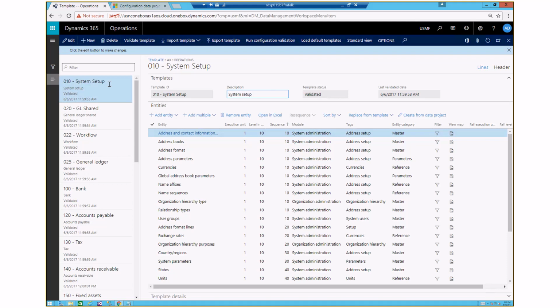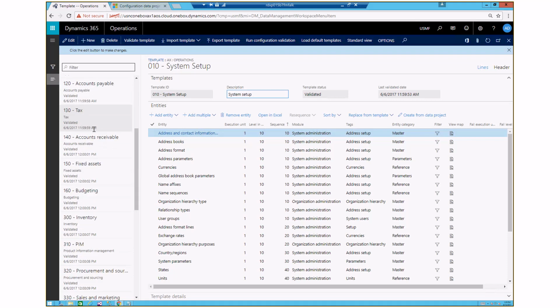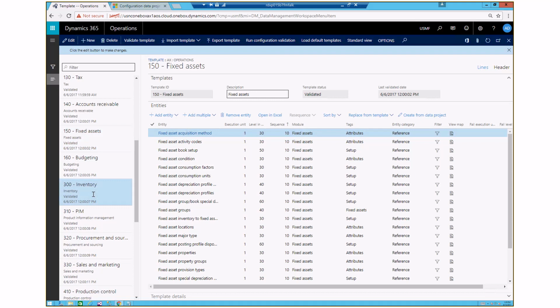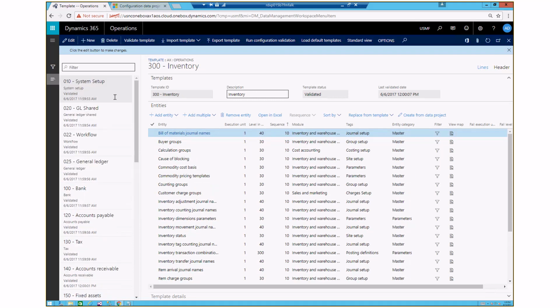On the left-hand side is a list of all the default templates that we're delivering to you. Right now there are 22 of them in here. For example, fixed assets has this list, inventory has this list, etc. The way you load these up, when you start up the system, this will be empty. And the way you load that up is a menu right here at the top called Load Default Templates.